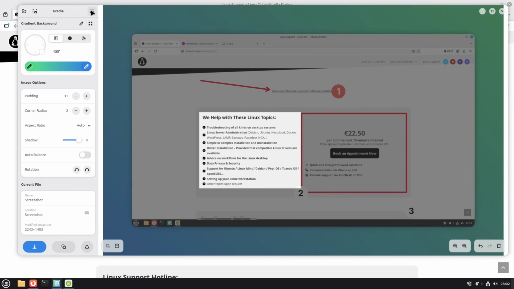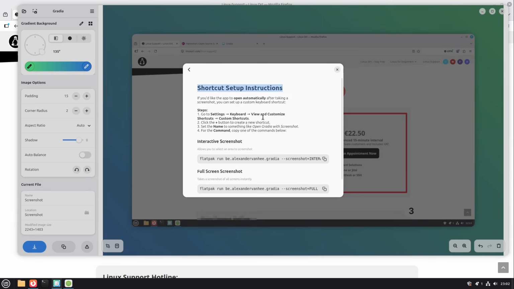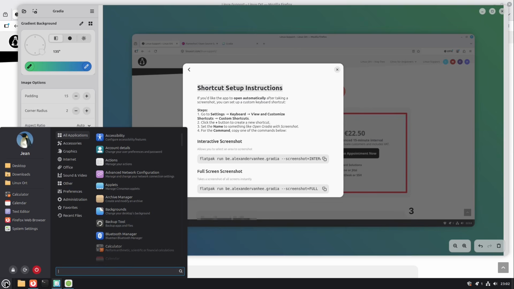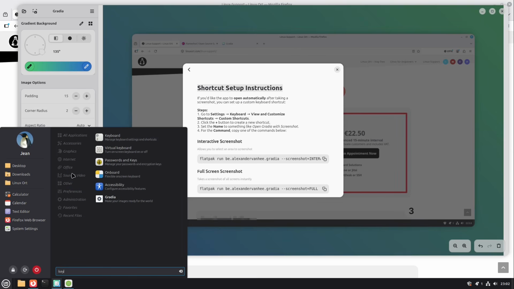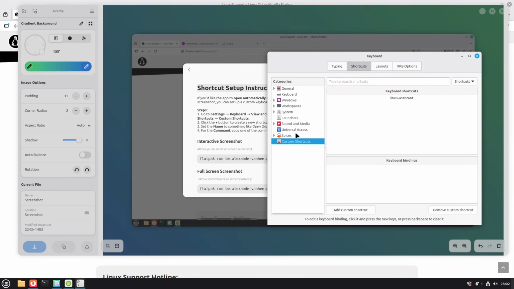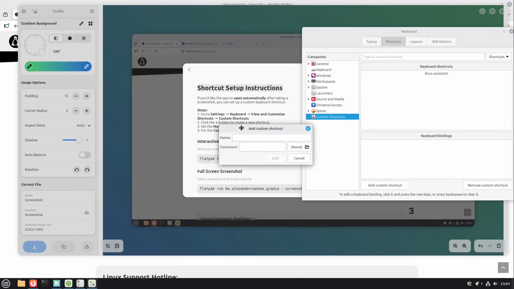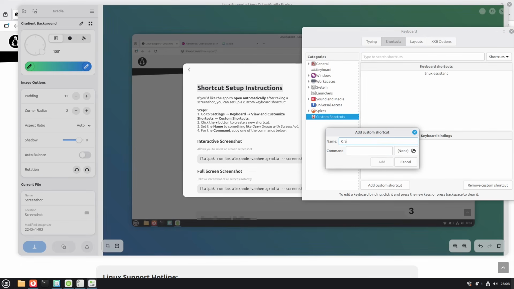So we go to the main menu here, and to the preferences, and in the preferences we could select a screenshot shortcut. I open that one up, and now we have to create a screenshot shortcut for ourselves. So I go to the menu and open up the keyboard settings. Here we have it. Then I go to shortcuts, and under custom shortcuts, we can create our very own custom shortcuts. I add a custom shortcut here, and as a name, I just give it Gradia, for example, and then we can paste the command.